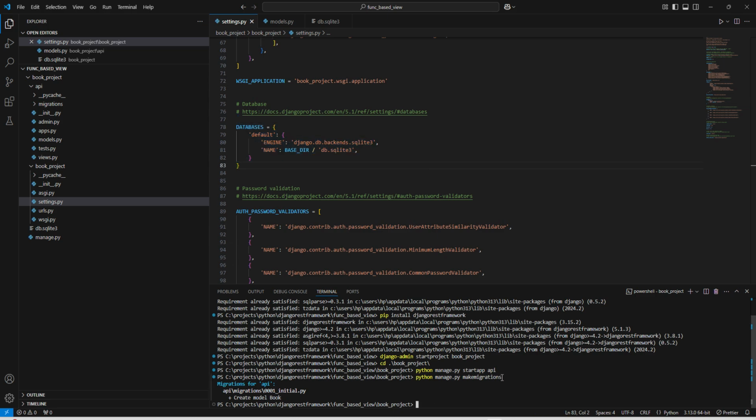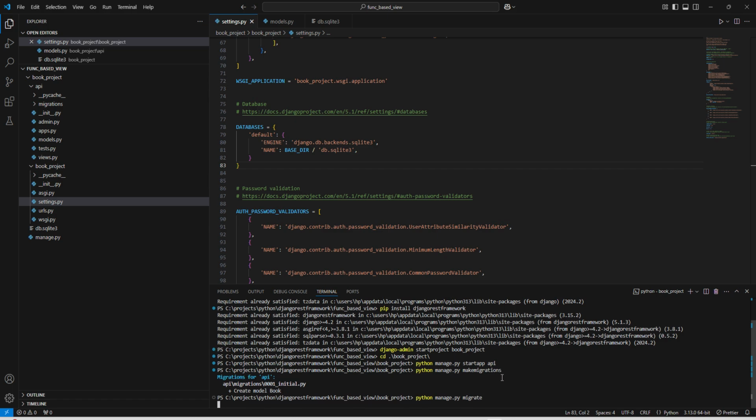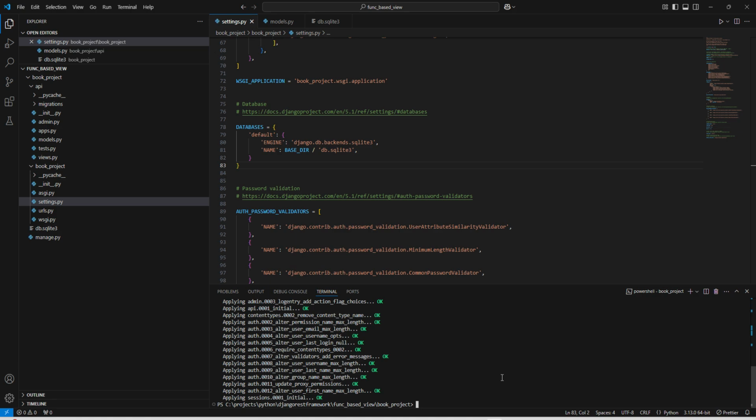Now we have prepared our file using makemigrations. Now we need to actually migrate it so that it will create a database schema for us. We can use this command, python manage.py migrate. You can see it has migrated and created a schema for us.